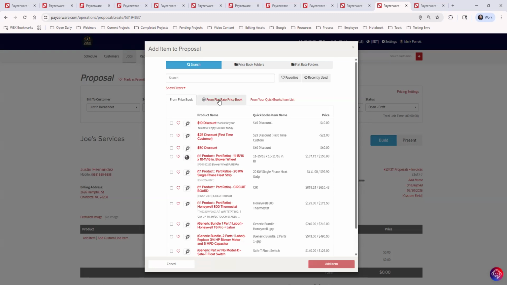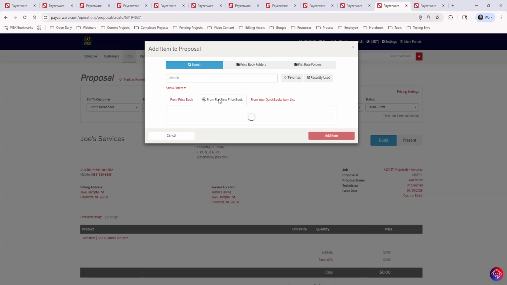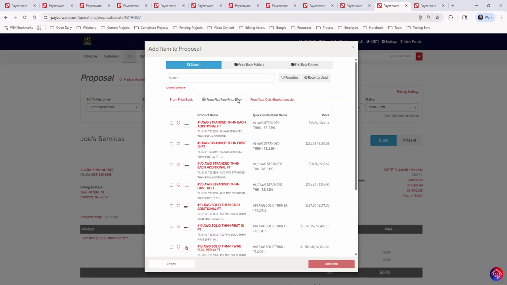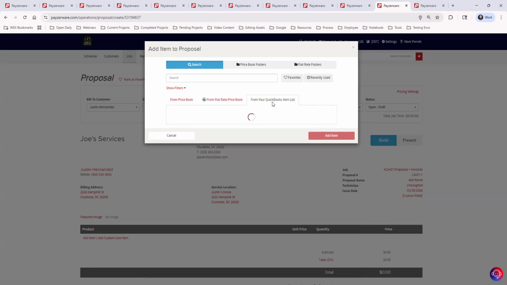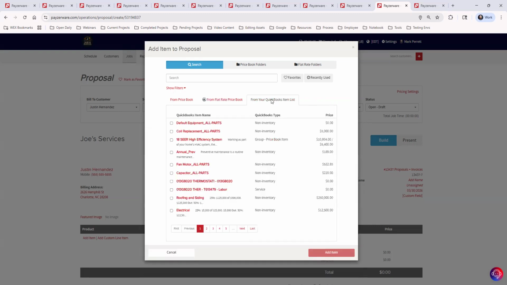If you use flat rate and you have the add-on subscription for Profit Rhino, that will show up here. So this tab will show all of your Profit Rhino items. And if you're syncing to QuickBooks, you will see your QuickBooks item list items right here in this list. And if you know exactly what you're looking for, you can type and find those items.